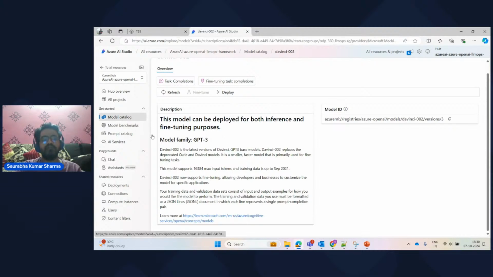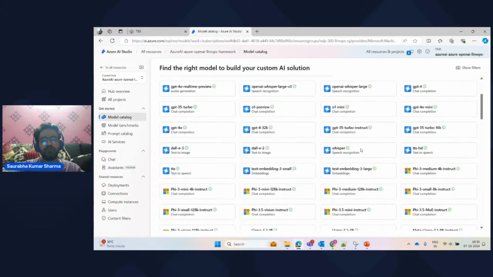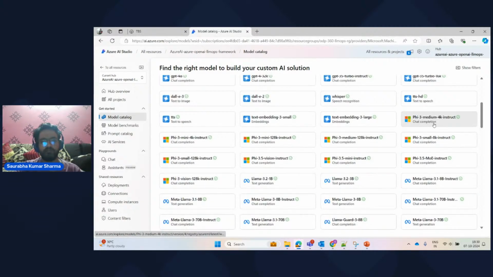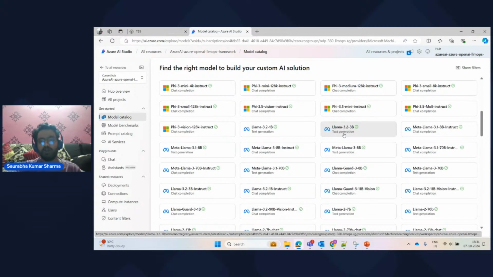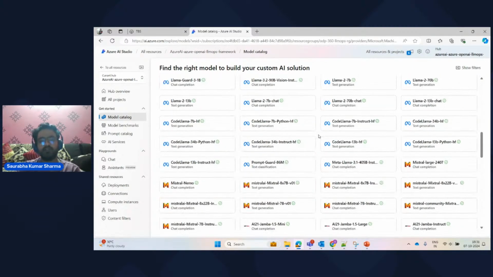Similarly, you can deploy any model. There are so many models based on your requirements. Suppose you want some sort of a chat kind of thing, then you can go with the Phi model. See, so many Phi models are there, 3, 3.5. If you want text generation, then you can go with the Llama model. If you want text completion or chat completion kind of a model, then you can go with a Meta model. Meta, we already know, is the same as Facebook's AI.